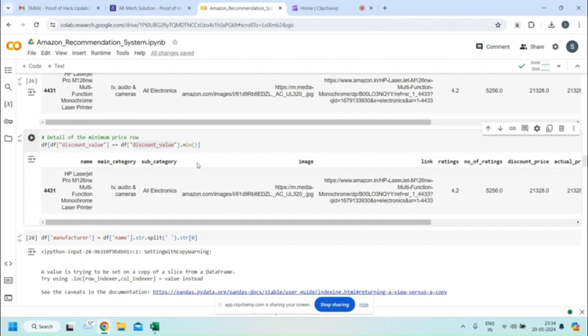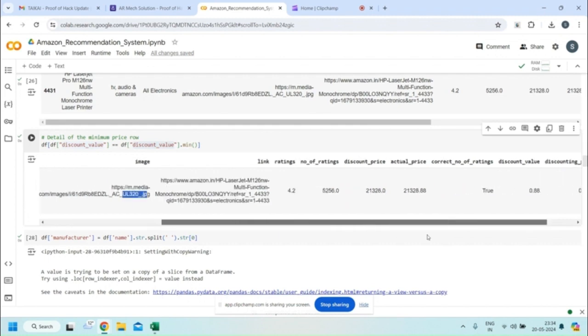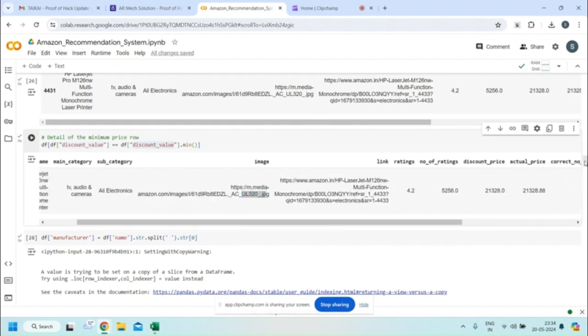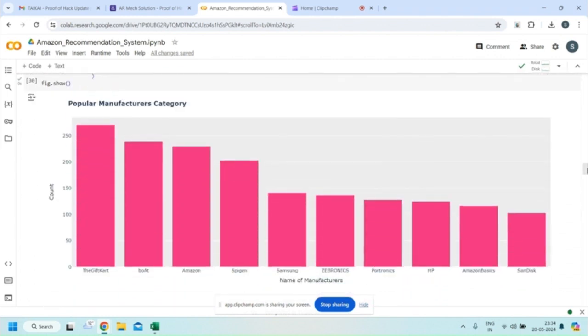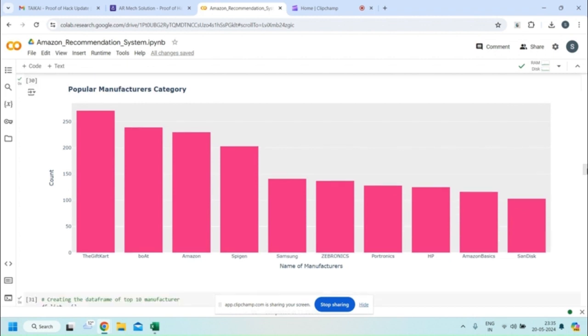That is not showing correct, so we will check why it is not showing correct. That I will correct. Then after that we have the manufacturer, so I created one column as manufacturer, who is the manufacturer of that. Let's suppose we have a phone, we have printers, we have headphones, so everything is here.